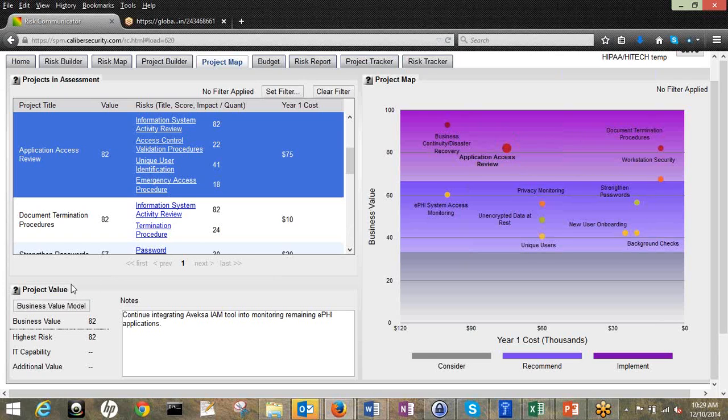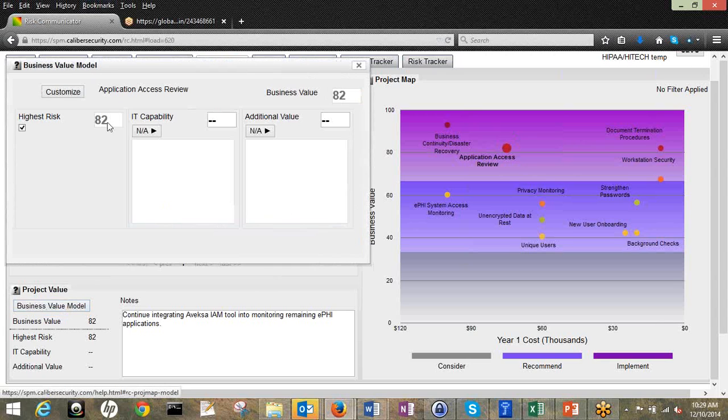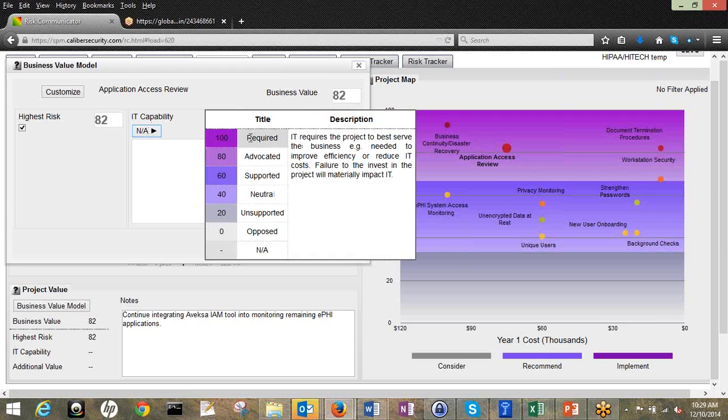This project value, where I can look at this business value model and say, okay, so what is this? If this is a high risk and it's currently got a score of 82, what does it do as far as IT capability or additional value? So for instance here, application access review. If it's something that IT has to have, it will materially affect IT if it's not there, or whether IT is just a part of it, where they're happy with it and think they'll receive some serious benefit from this happening, basically.